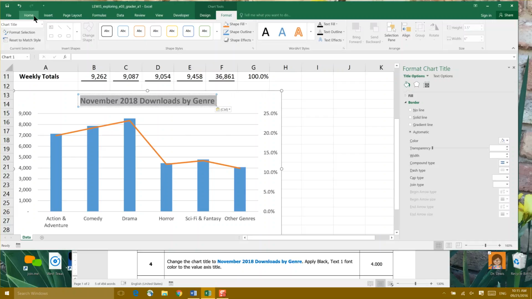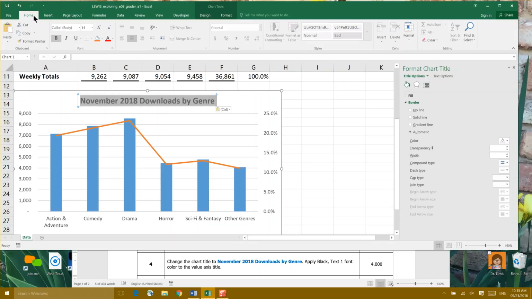I'm going to go back to the home tab. I'm going to go to my fonts dialog box where the red A happens to be on my computer. And it's asking us to find black text one. So if you hover your mouse over the different colors, you'll see that it'll pop out and tell you if it's blue or if it's green. But up here, the second choice happens to be black text one font to the value axis title.